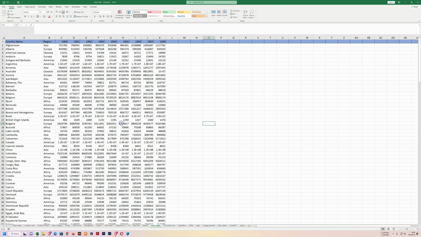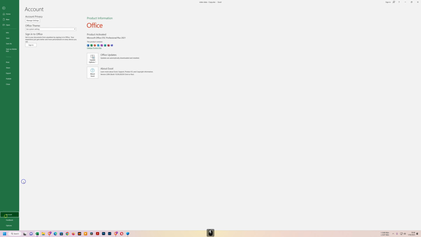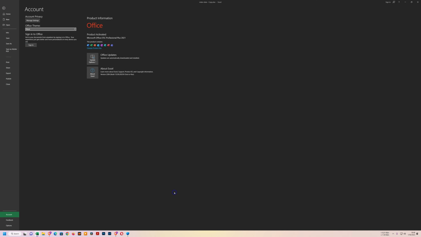In this one, I want to activate dark theme. Maybe you're working at night and you want less light. Click on File, go to Account. On the Office theme, click on that drop down, go to something like that, black. So you have that. You can go back to your Excel.